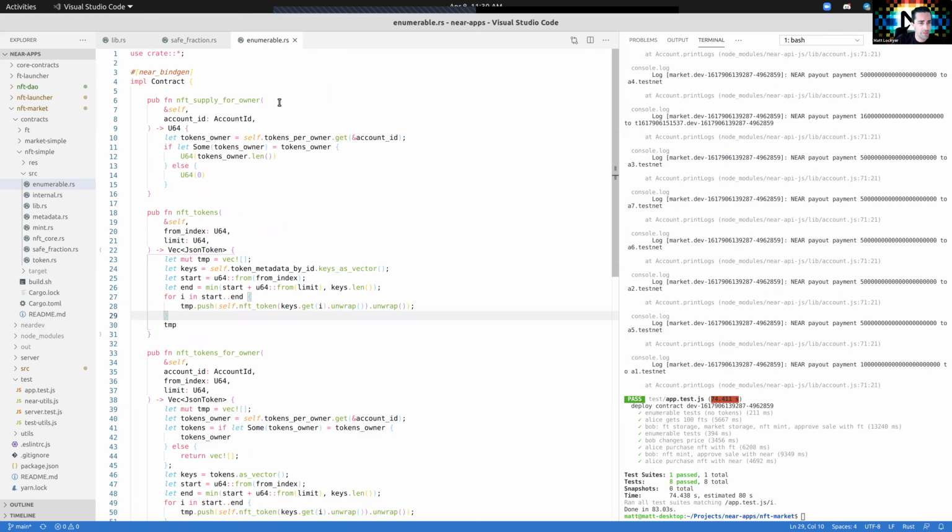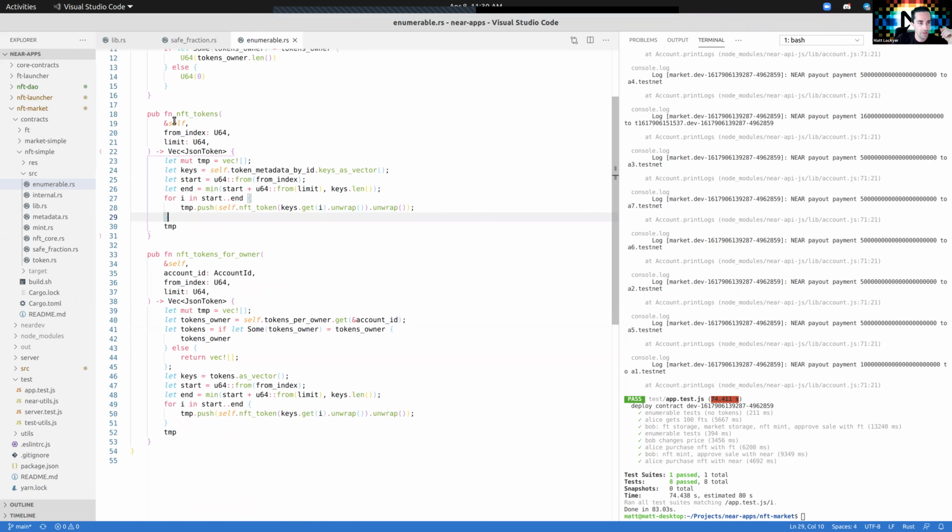you basically have NFT supply for owner. So you can say, hey, how many tokens are there for this owner? Just a convenience method. You can get the NFT total supply, and you can get NFT tokens for owner. Now, one thing you'll notice right away is that there's a from index and a limit. Let me explain the nuances here too, because this can trip up some people.